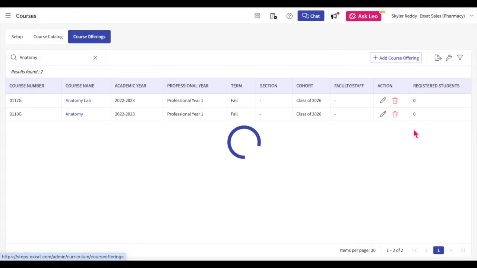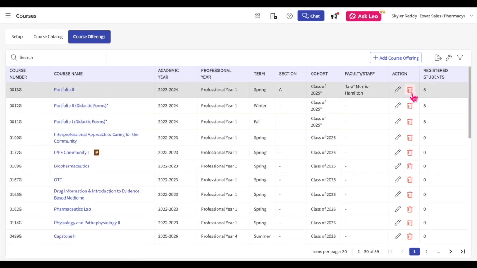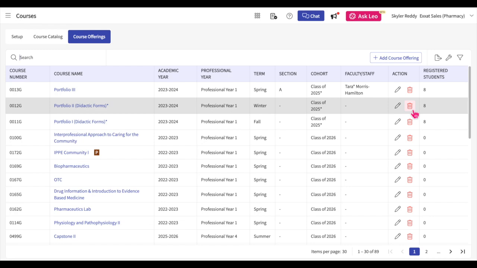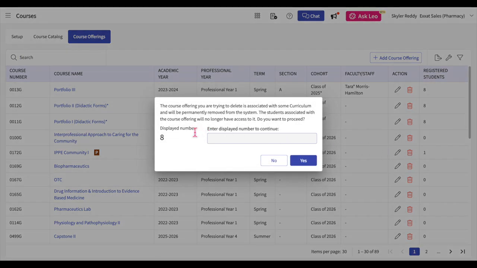To delete a course offering, select the trash bin icon to the right of the pencil icon. Please note that when you delete a course, all data for the course will be lost. If any data will be lost, a small pop-up window will appear displaying the type of information which will be lost. Enter the number on the screen and click the Yes button.